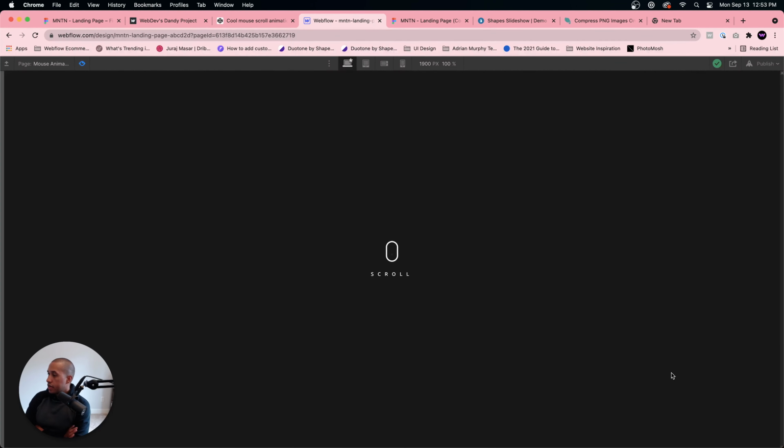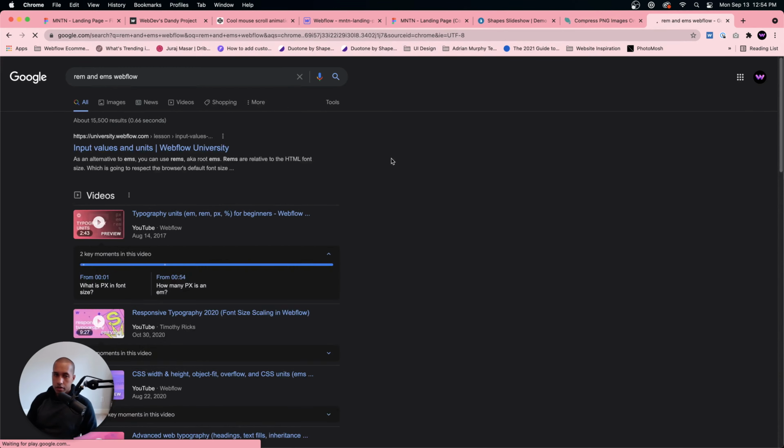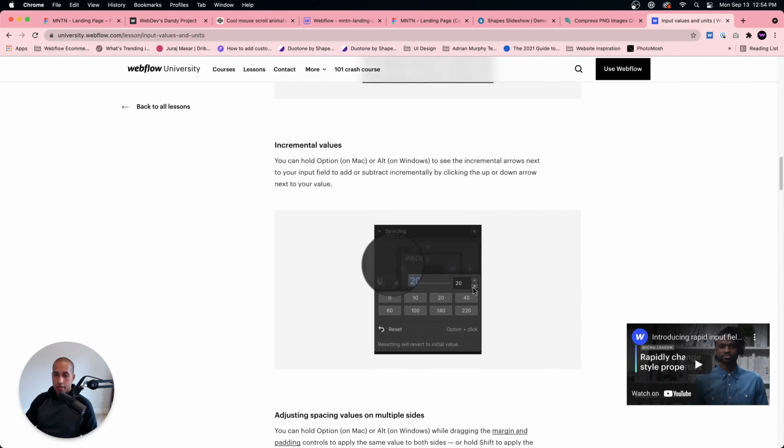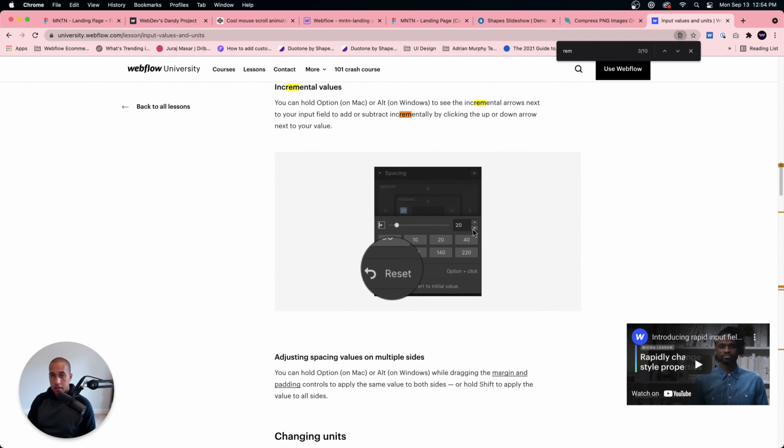So yeah, Amkar wrote, what do you suggest using, Rem or Pixel for full build? I typically use Pixel, but there is a lot of users that say Rem is a good practice. Let's look that up. Rem and Ems in Webflow, and I might do another live stream on this because this question has been asked a lot already. But if we go to input values and units in Webflow, we can see. Let's see if we can find Rem units.